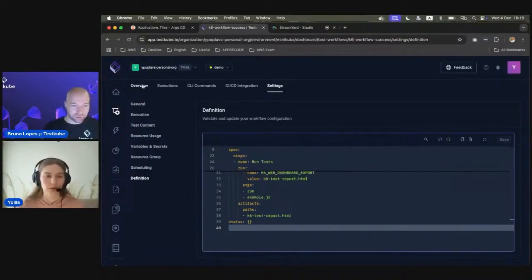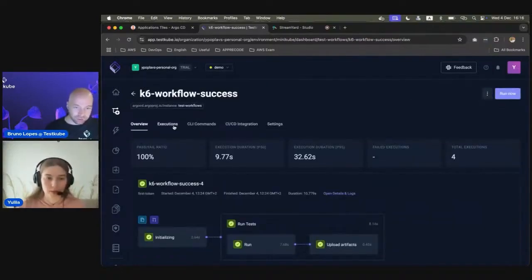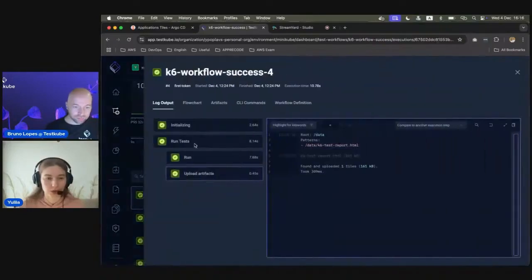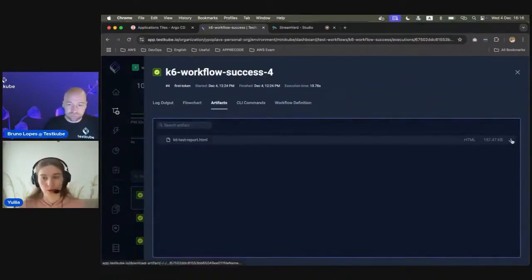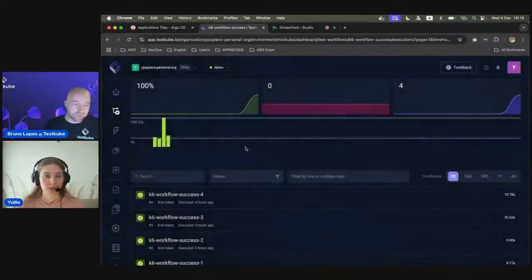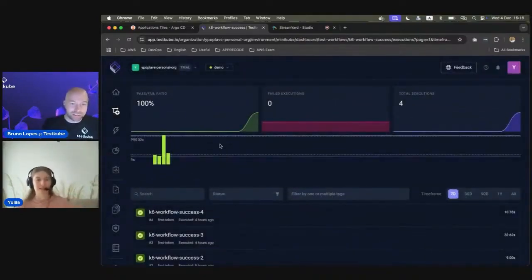So for the SaaS solution, we store artifacts on our infrastructure, and in the UI, you basically can go to the execution and find the artifacts here, and just download them. Or open them in the browser. It's also possible. Also, we have a SaaS offering, but also fully on-prem as well.